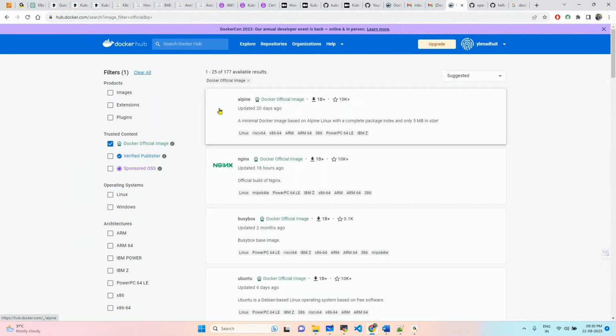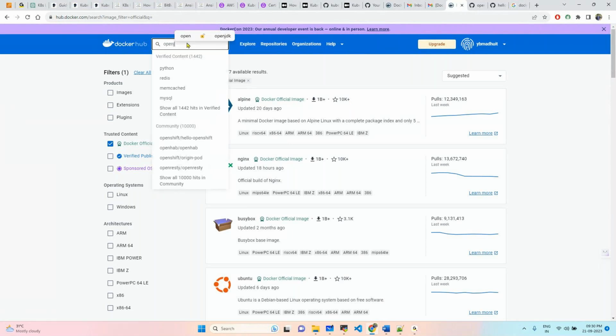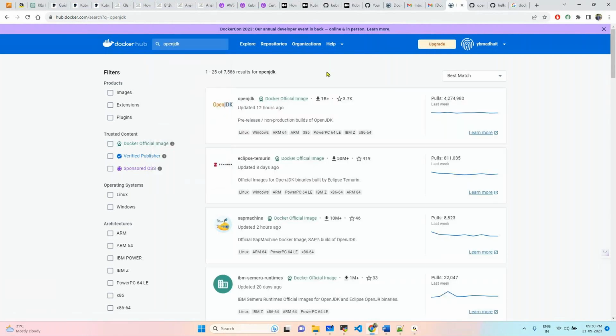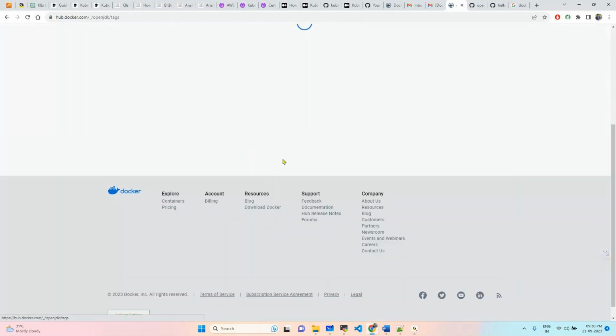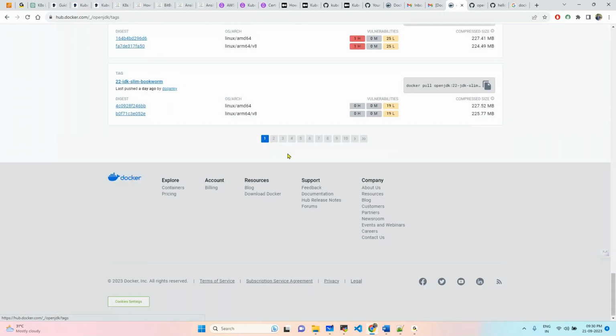OpenJDK. This is also official, right? It's a Docker official image, OpenJDK. You can see this now. It goes on for 10 pages somewhere. Definitely it should be there for 8, if you have that much patience, you can search.